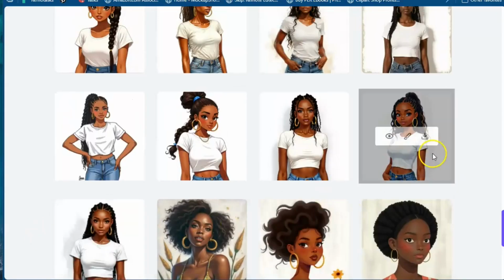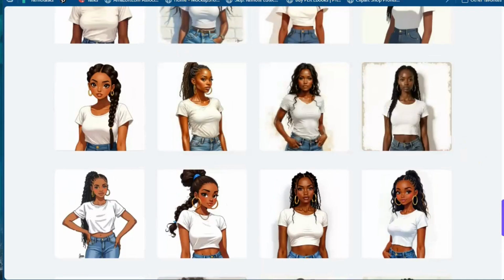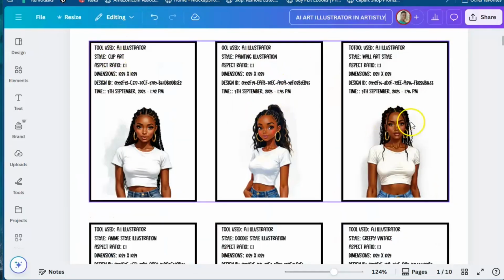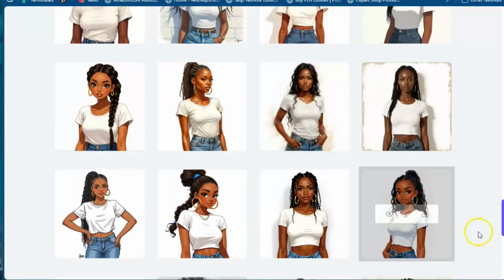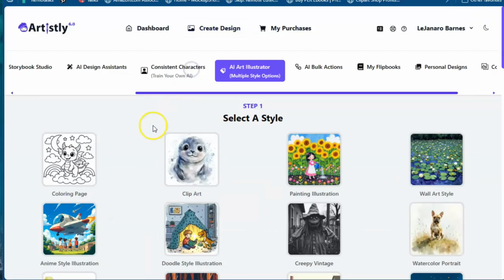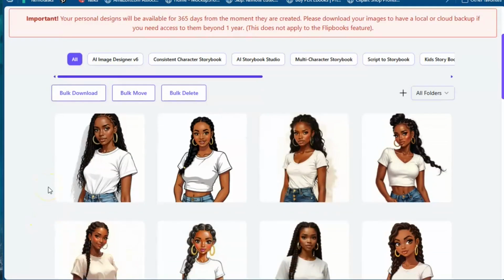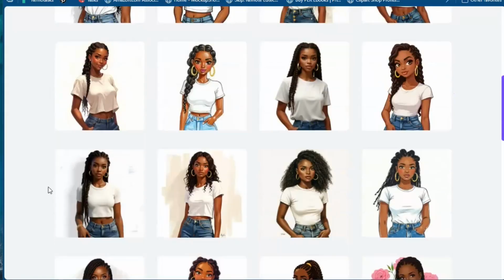She's really cute. I like her. What style is that? That's the very first one. This is a lot of images. It's the clip art. Yeah, I do like that clip art style a lot. But yeah, just let me know in the comments if you're interested in these images. Like I said, more than likely you'll have to upscale them and remove the background, but they're free images, right?